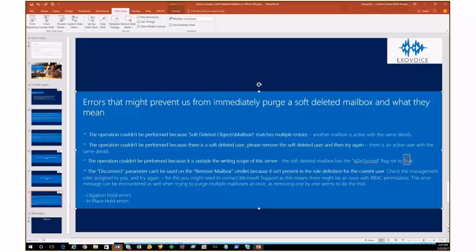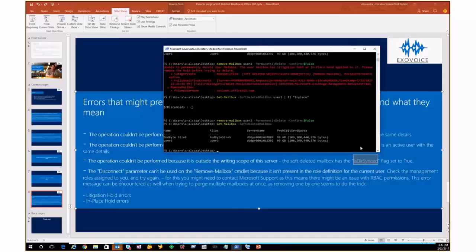But nevertheless, the solution for this issue, if the flag for some reason remains on true, even when the mailbox is soft deleted and we no longer have the synchronized user, we purged the user, the solution to completely get rid of the mailbox is to reconnect it to a unique user account in Office 365 in order to take it out of the soft deleted state. At the moment when the mailbox is reconnected to a new account, this flag will be set to false if it was set to true previously when the mailbox was soft deleted.